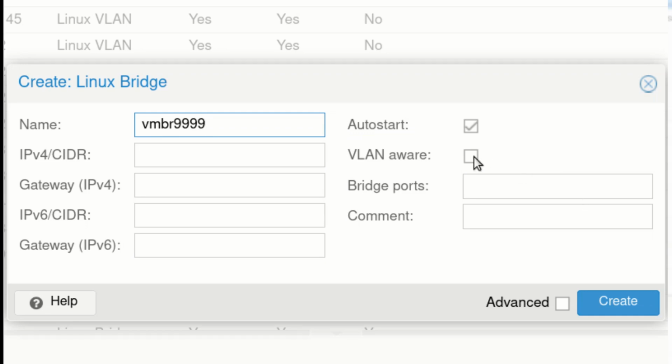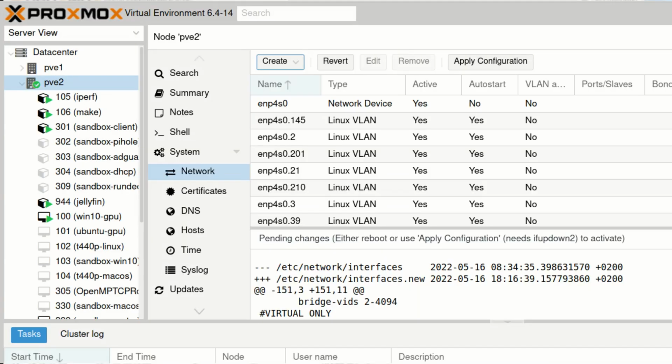And also I want to make that bridge VLAN aware. We will not do VLANs today, but maybe in a second step you want to actually define VLANs inside your sandbox and maybe do some of the stuff that I show in my videos. There is a lot of stuff that you can do with VLAN. So let's make it VLAN aware right from the beginning and then just click on create.